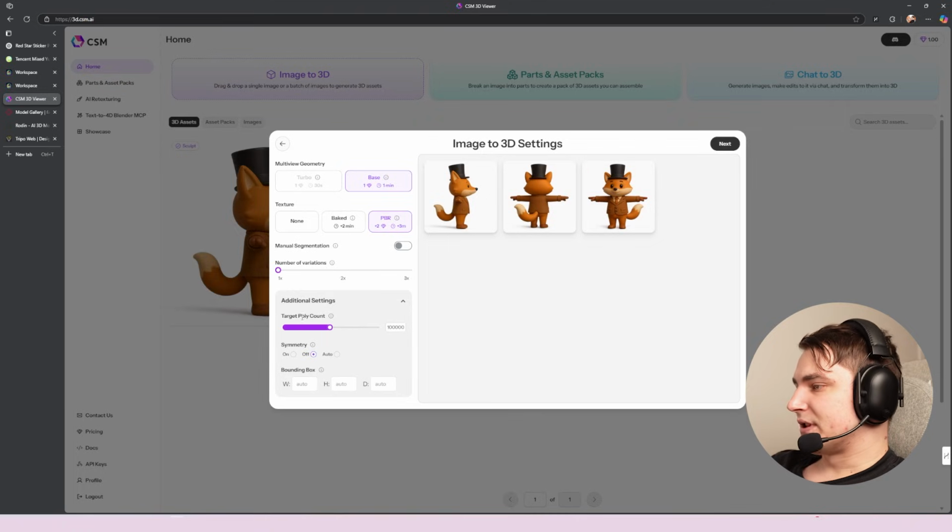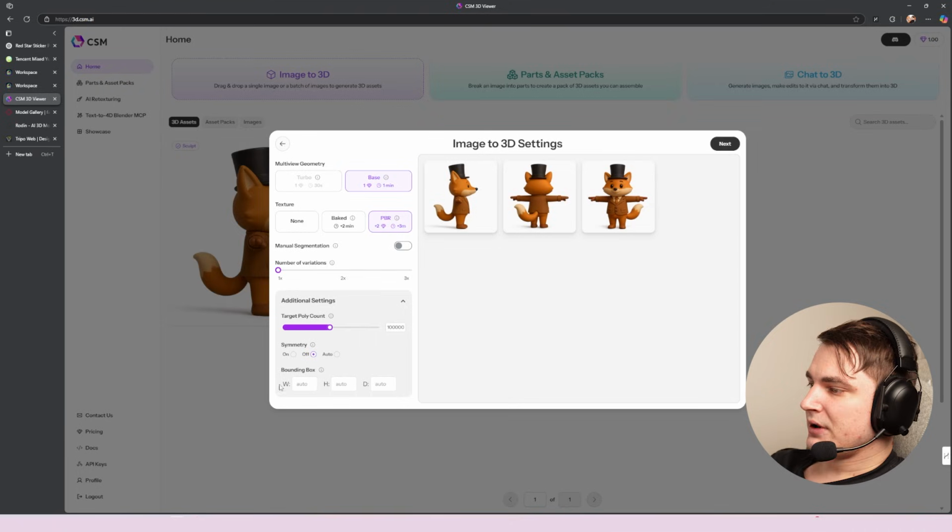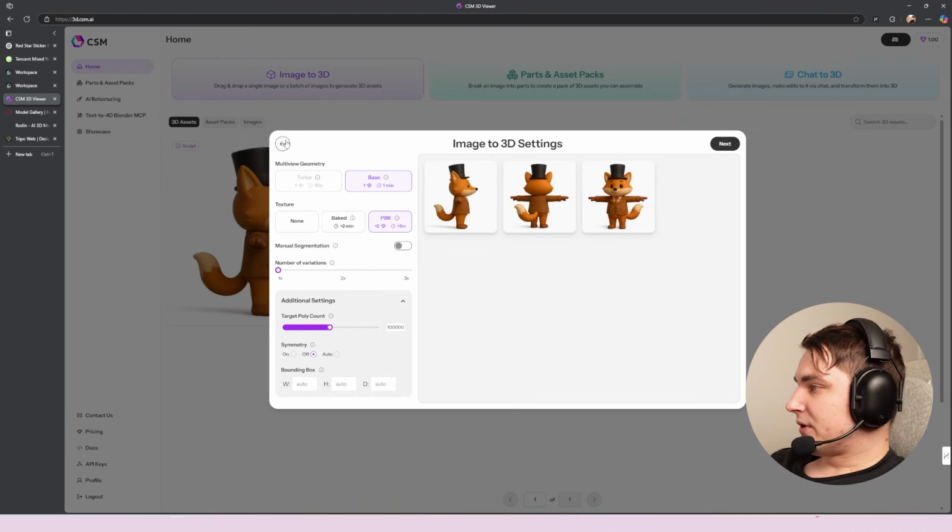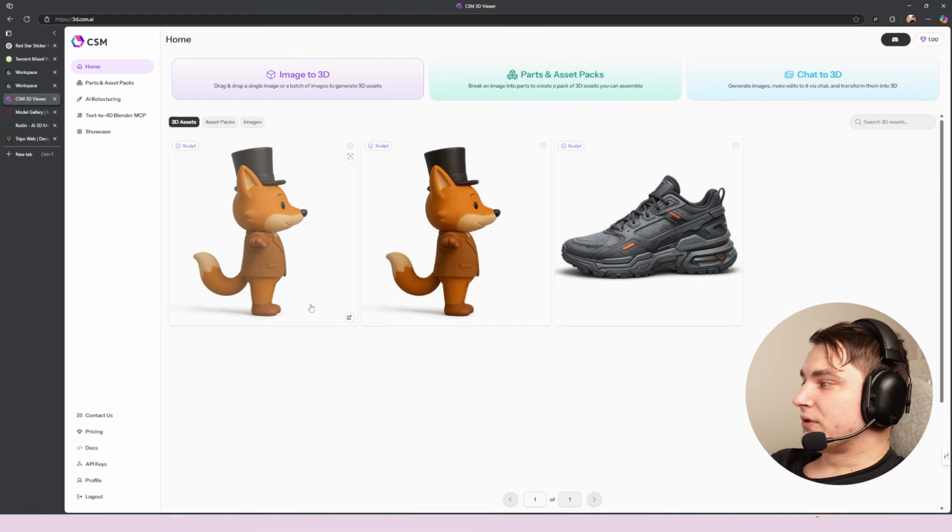Then one of the interesting parameters is that you can control the poly count, which is sometimes very useful, and basically the size as well. This is less useful, but maybe for some cases. So this is how it looks, and then let's review the results.